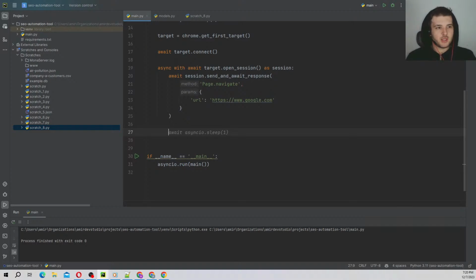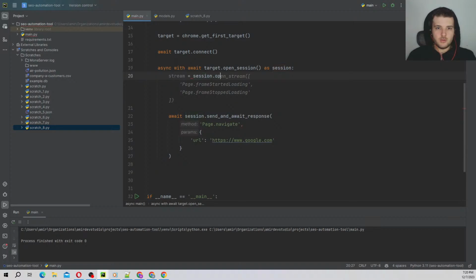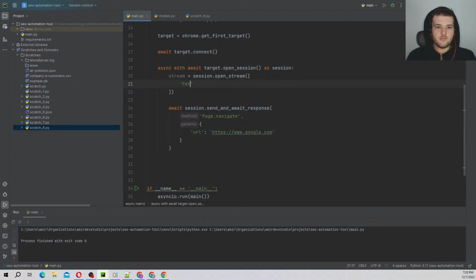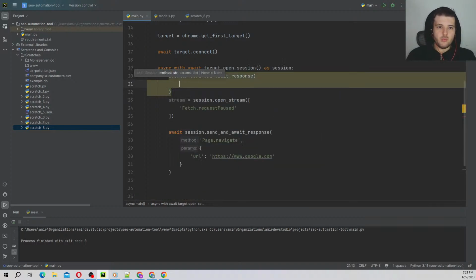There's a way to check. I had some code in another project I'll have to look at. But before I do that, I want to open up a stream. Open stream. And I want to do the fetch dot request paused. Now this is an interesting one, and I'll show you why. So first we need to do session.send. We don't really need to wait for a response here.